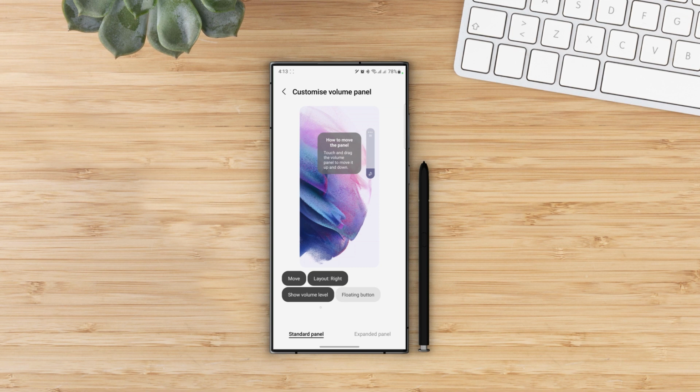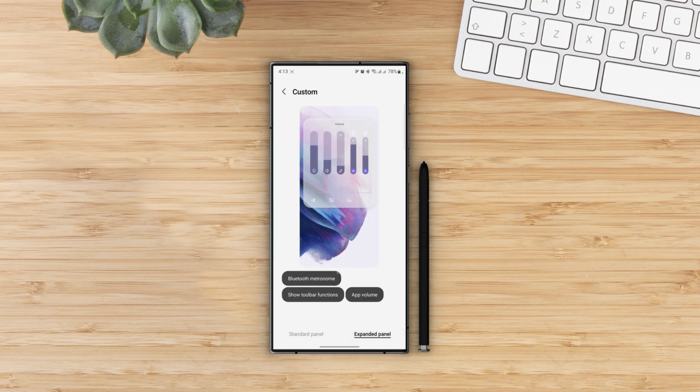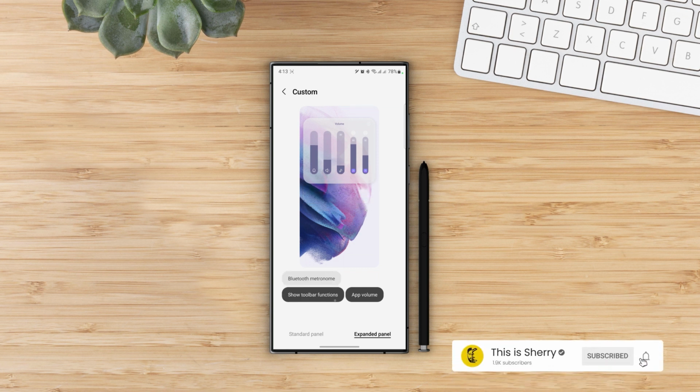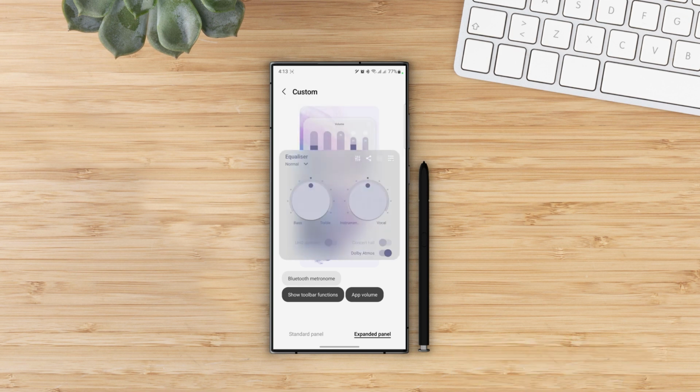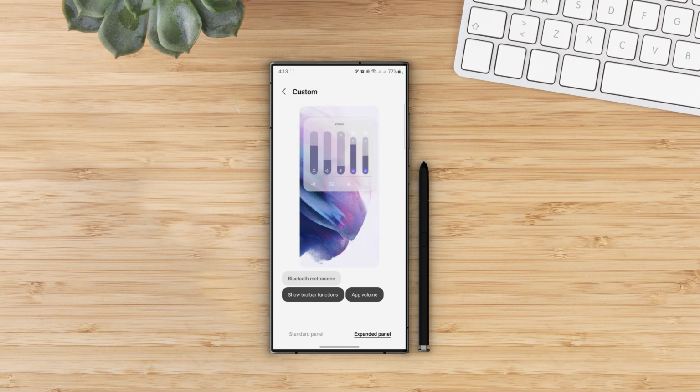Also we can change the settings to show the volume level, and we can turn on the floating button for the volume panel as well. In expanded panel mode, we can turn on different settings like Bluetooth metronome, show toolbar functions, and also the volume of every individual app. In toolbar functions, we have a set of options like panel settings, equalizer, closed captions, and Bluetooth connection.